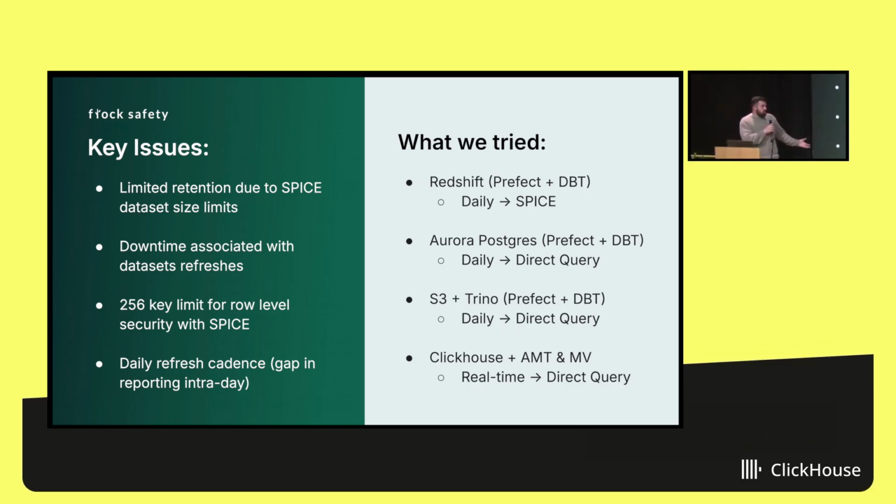So what did we try? Like I explained, we were on Redshift with Prefect and DBT, syncing into Spice. We tried an approach to use direct query on top of Redshift, but the concurrency limits on Redshift made this not a scalable approach. We then tried syncing the data from Redshift into an Aurora Postgres instance to see if we could get better concurrency.